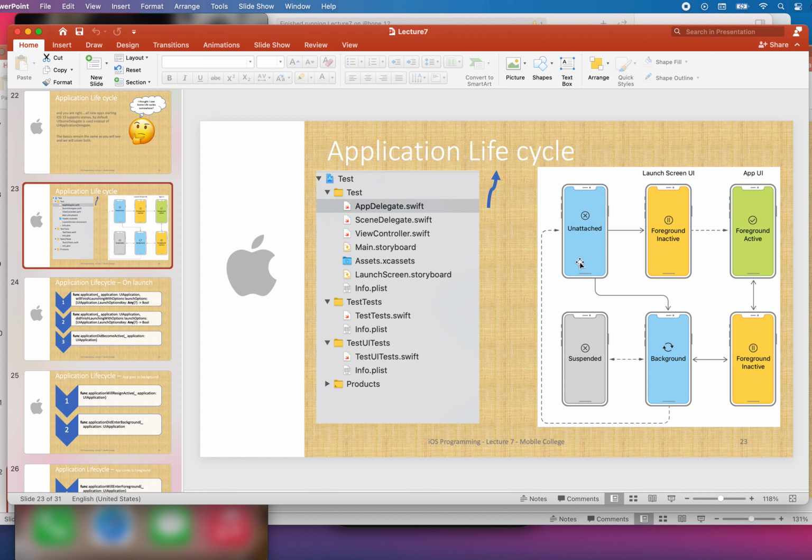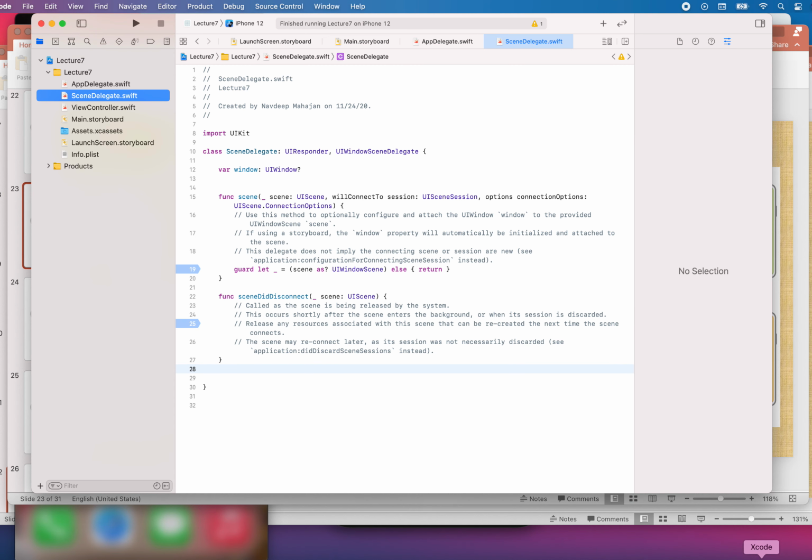But if you click on it, you will realize that you're seeing the launch screen again. And if you're seeing the launch screen again, that's one hint saying that, okay, the app was not really running in the background. It was now unattached. And as a result, the whole launch sequence initialization is actually occurring again. Now let's jump into the source code files and see what exactly is happening.